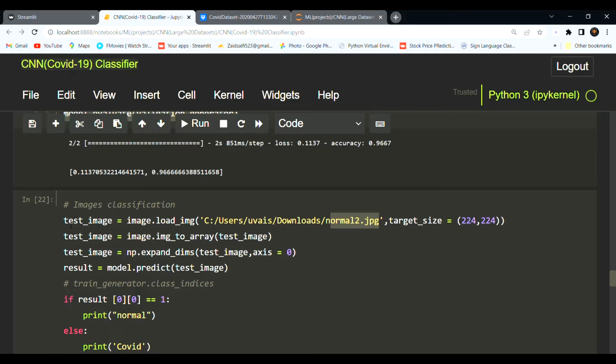First you have to load the image. How do I load the image? image.load_img. I give the one image, a normal image. My image is a normal X-ray image, as you can see, in JPG format. This is the folder, the user's model download, normal X-ray image, guys. Target size 224, same. We have to convert our image to arrays, as you can see, image to array, and expand the dimensions.